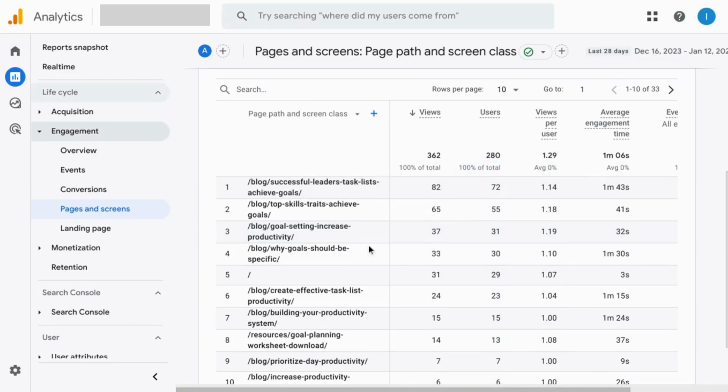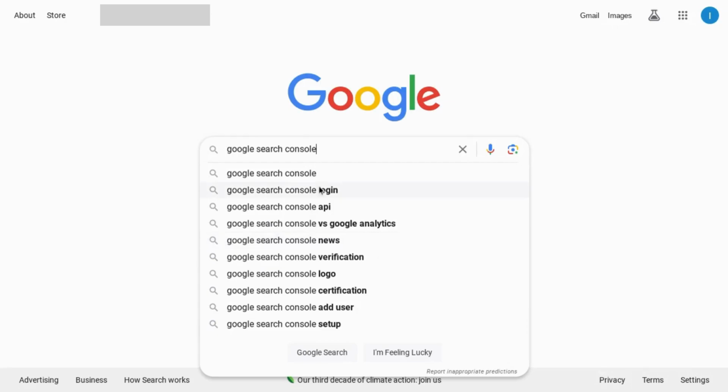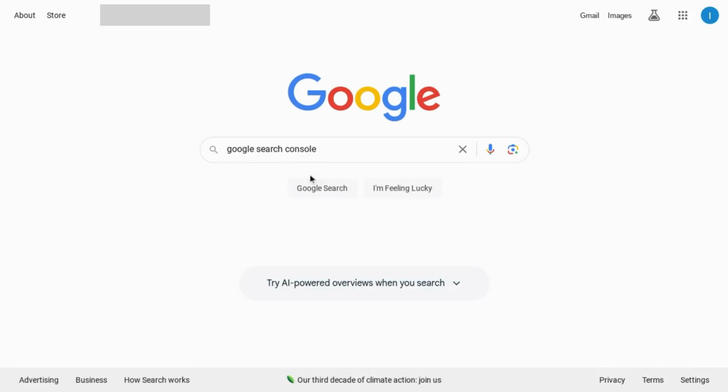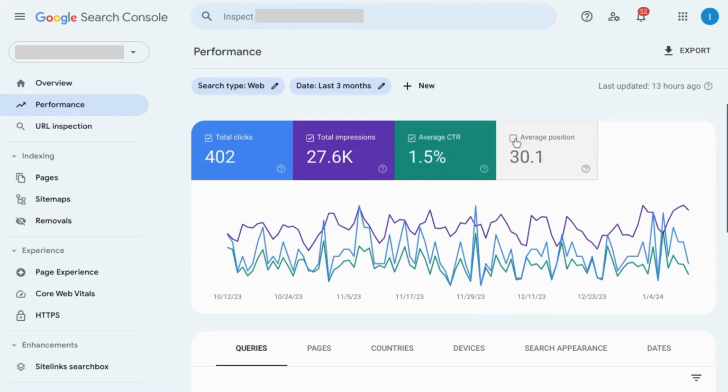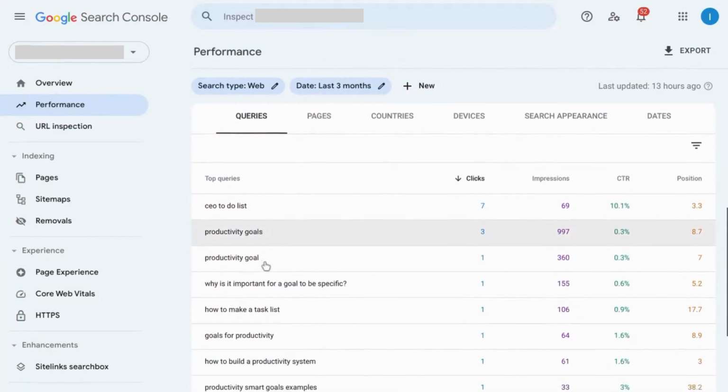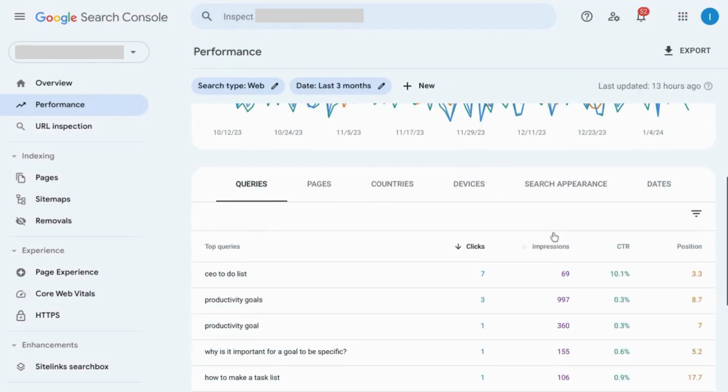Go to Google Search Console, and create an account for your website if you haven't already. In the left navigation, click on Performance. You can enable average CTR or click-through rate and average position. Then view the Queries tab. Sort the table by impressions.